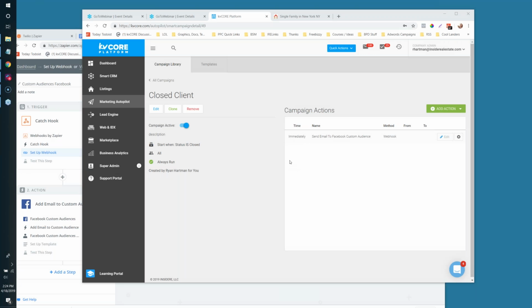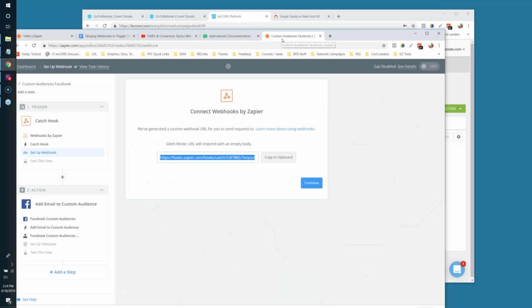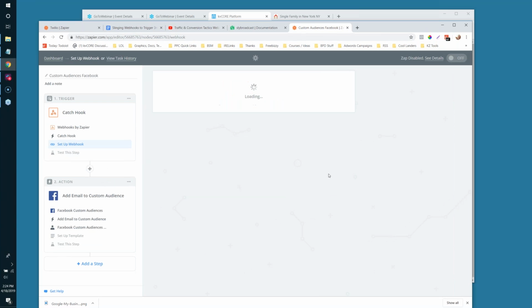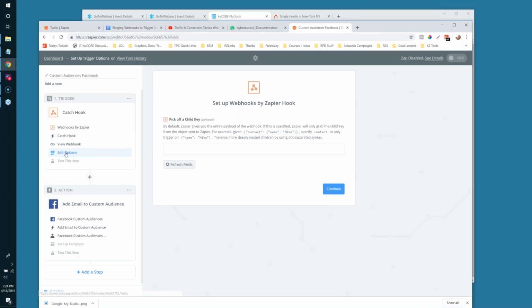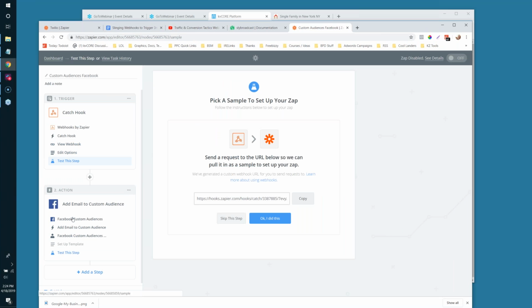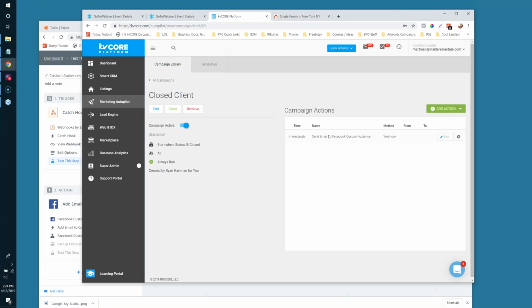Now I need to test this and I need to get the thing to fire, because remember we have this over here sitting in Zapier, and it's kind of waiting for the information to come through so that we can then map the information down here. It says, okay, I did this. Well, I haven't actually done it yet. It says send a request to the URL below so we can pull it as a sample to set your Zap. I need to shoot the information over, and the way I'm going to do that is by making my kvCORE rule trigger. The way it triggers is when I change a lead to the status of closed. So let me go to my smart CRM.